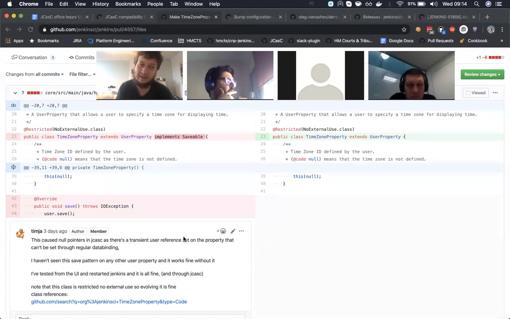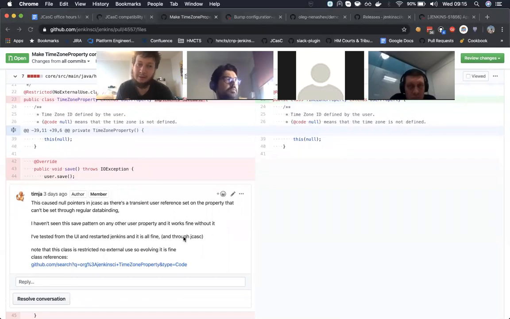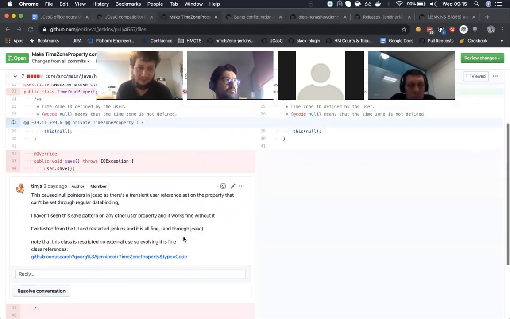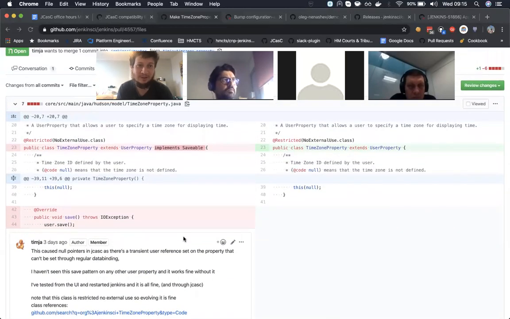There's no way for JCasC to set that. I tried to set it. I couldn't find a way to set it basically, but it doesn't seem needed at all. It works completely fine without saving it, and no other properties use this pattern. And the class is fully restricted, so seems fine to me. And there's no usages of it outside of core. I couldn't see any reason not to just remove this, as both the UI and JCasC worked without it. If someone wants to review this change, it would be appreciated.